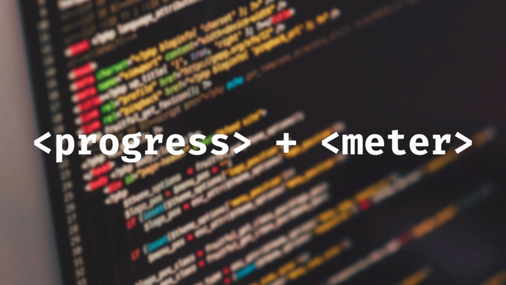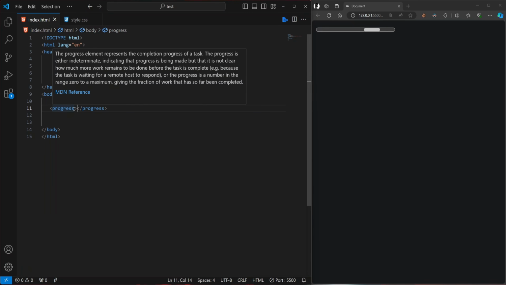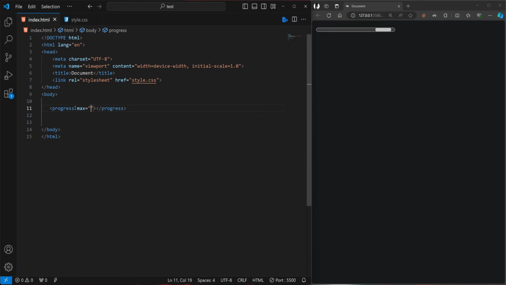Next up, we have the progress and meter tags. These two tags are quite similar. First is the progress tag. It's used to display the progress of a task, typically as a progress bar. It's super easy to implement. In this example, we set the max attribute to 100 and the value to 20, meaning the task is 20% complete. The progress bar will show a visual indicator of how much of the task is done. This is often used to show things like download progress and installation steps, or any process that can be visually tracked with completion percentages.